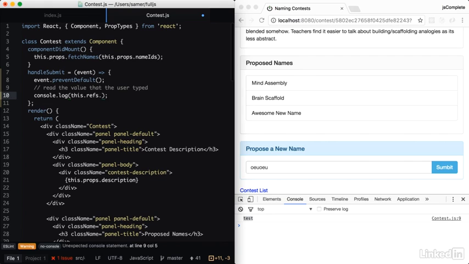So the attribute that we just defined is called newNameInput. And this would give me the actual DOM element for that input. So I'm interested in the value that I just typed in there. So let's make sure this is working as well. Submit. And I'm reading the value that I just typed in the input.